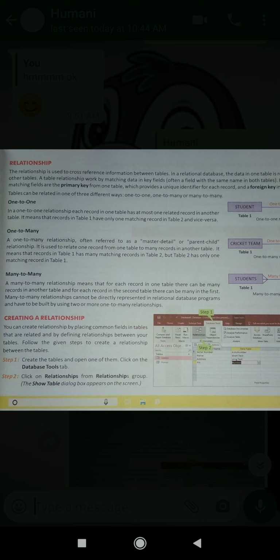In a one-to-one relationship, each record in one table has at most one related record in the other table. It means that records in table 1 have only one matching record in table 2 and vice versa. For example, with student and address, one student will have only one address and one address will be related to only one student. That is called a one-to-one relationship.